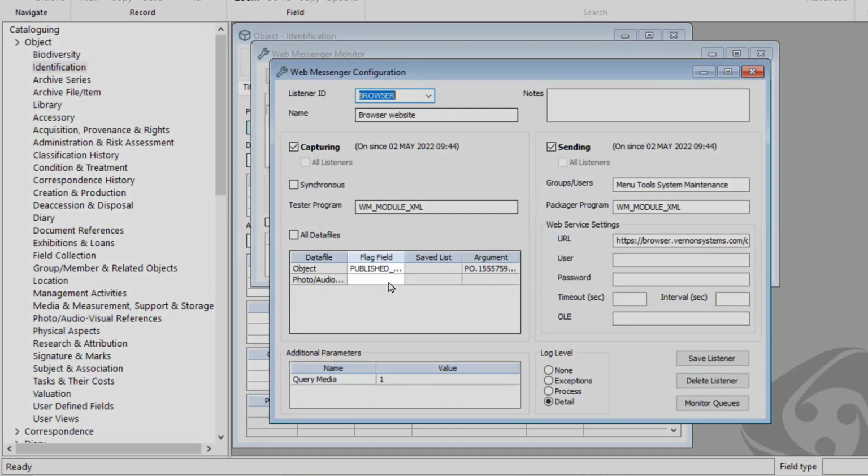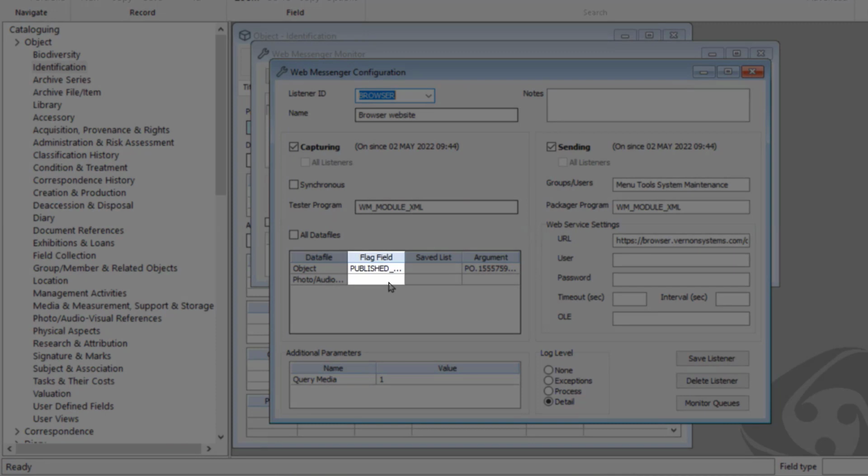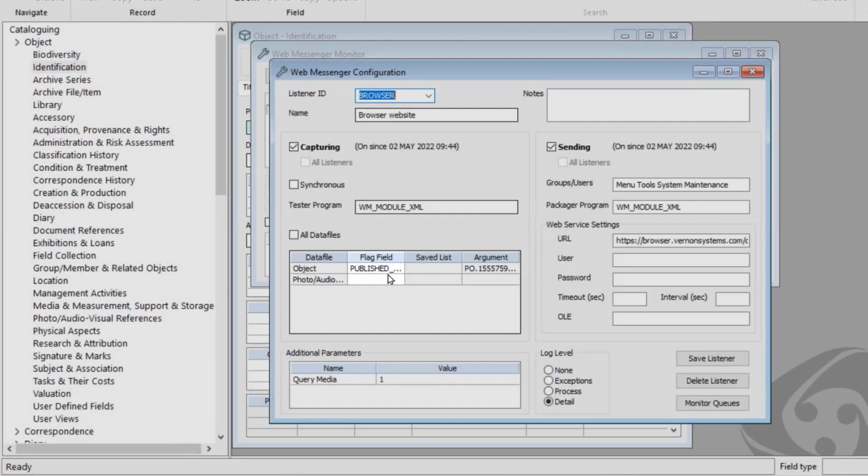And then optionally, you can say that there's only certain records from that file based on a field which flags the records that are available for publishing. And so in my case, I'm using the published collection field, which is on the administration page of the catalog record, to mark which objects are ready to go online.